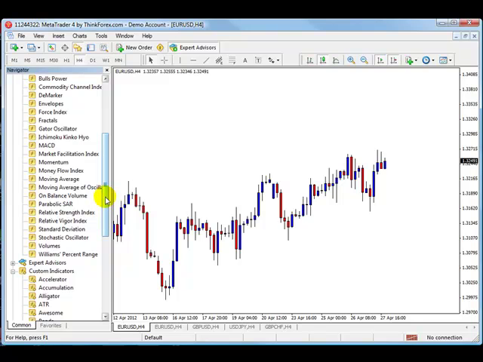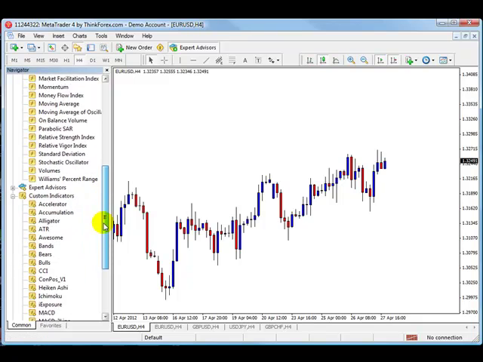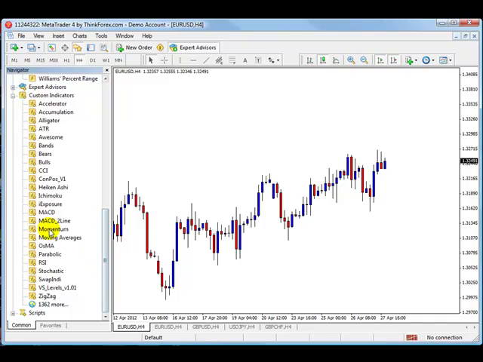Now the way to get an indicator on the chart, you just go through here, whatever you want to put on your chart. Let's go here to custom indicators, because I've got a custom MACD in there, which will be on your platform as well. I did load it in there. You just click on what you want to put on your chart.